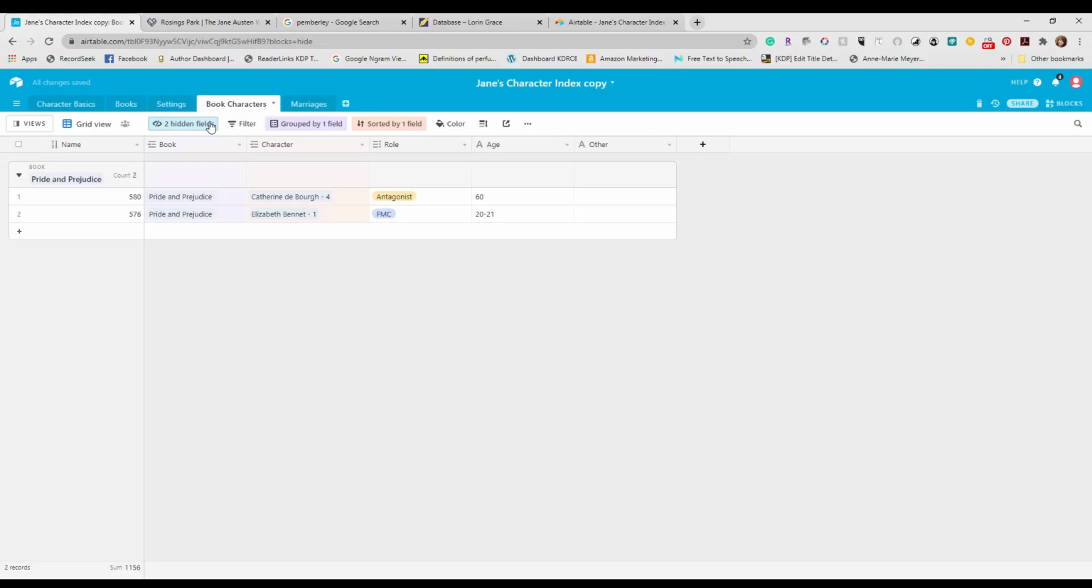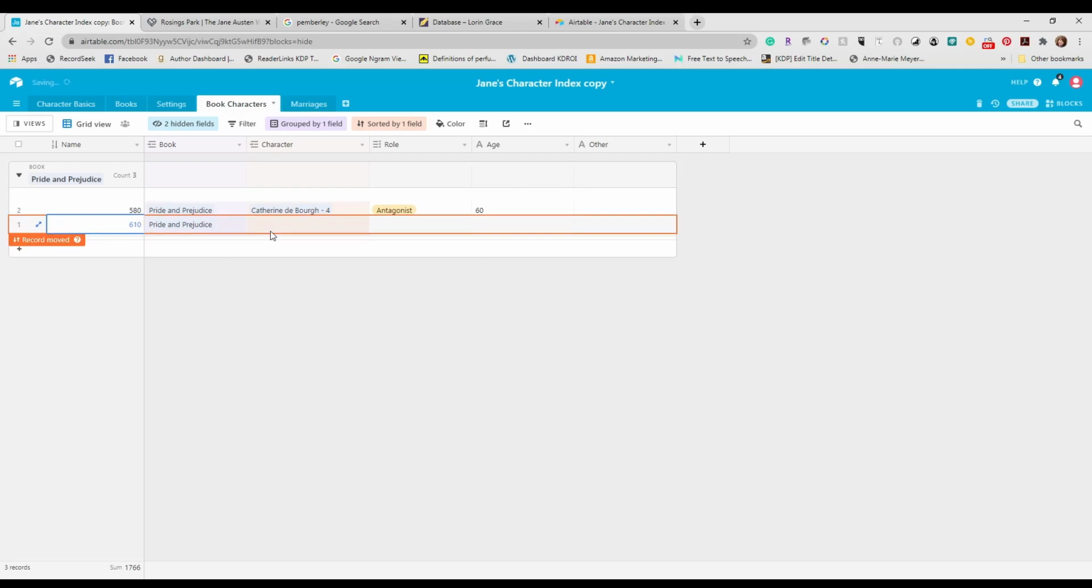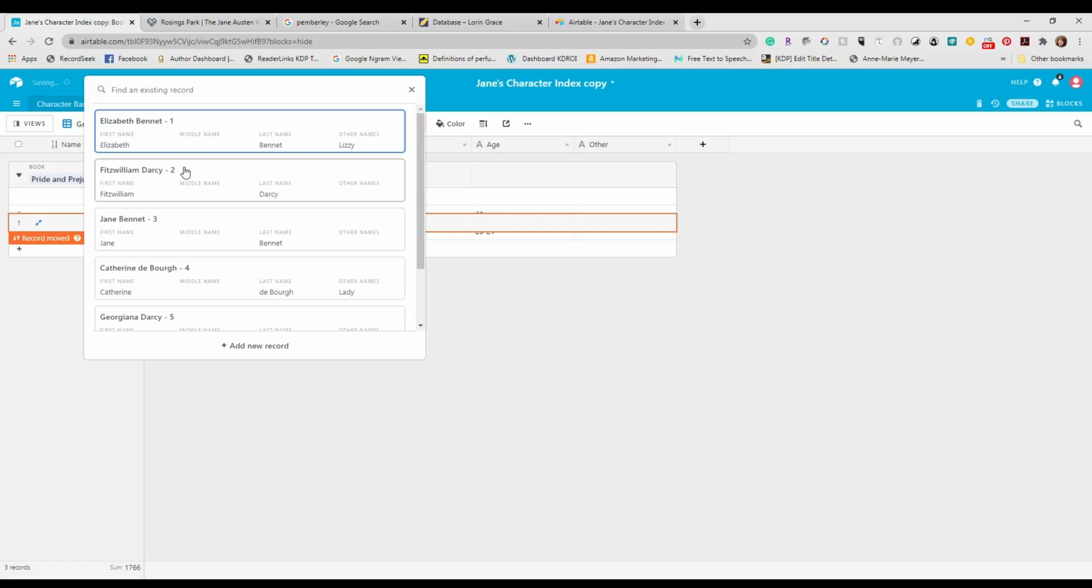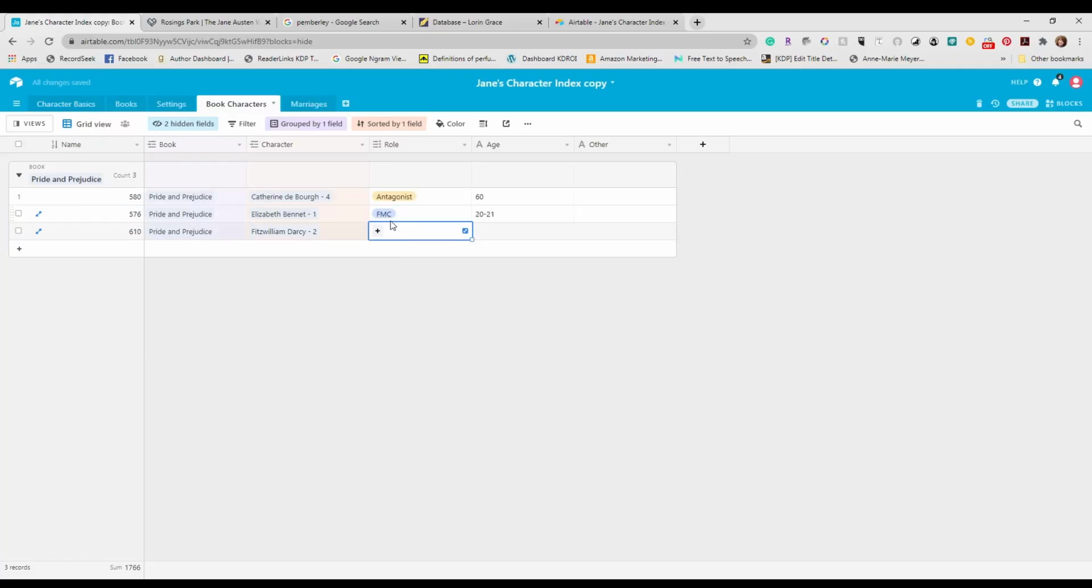Book characters. This is where we're going to take our books from this page and our characters from this page and put them together. And here's where we add book specific information. So if we want to add our male main character, Mr. Darcy, he's linked to another page because he's that light blue, and used a drop down. And like I said, you can edit if those roles don't work for you.